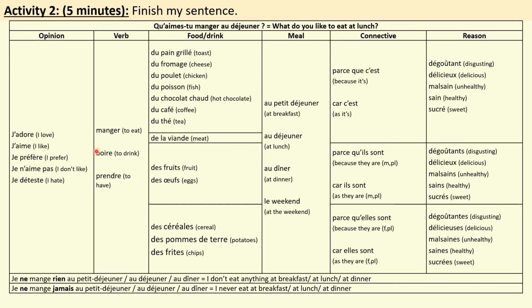Okay, here we go. Finish my sentence again. J'aime boire du thé au petit déjeuner car c'est. Okay, again, it's positive, so dégoûtant wouldn't really work there. Malsain, not really either. The others would be good options to have.